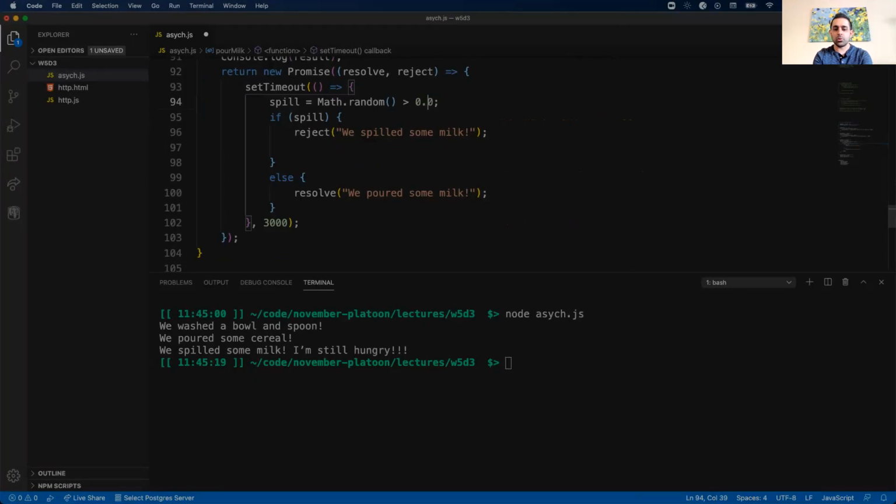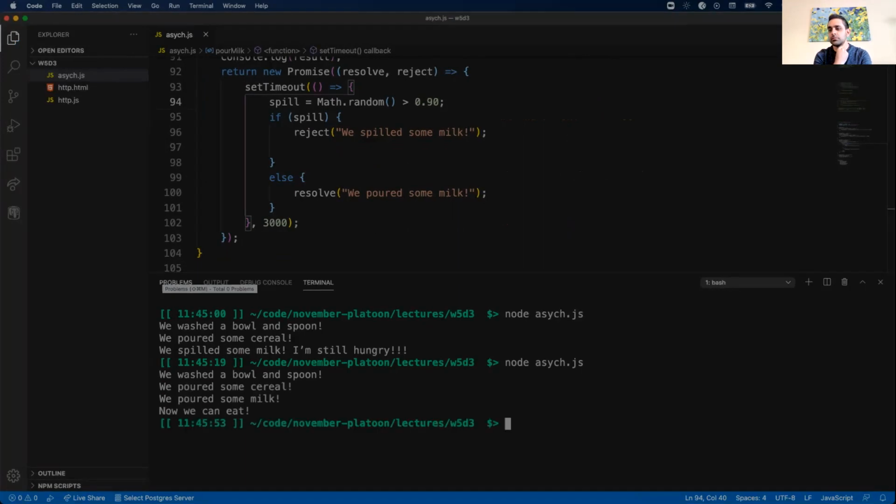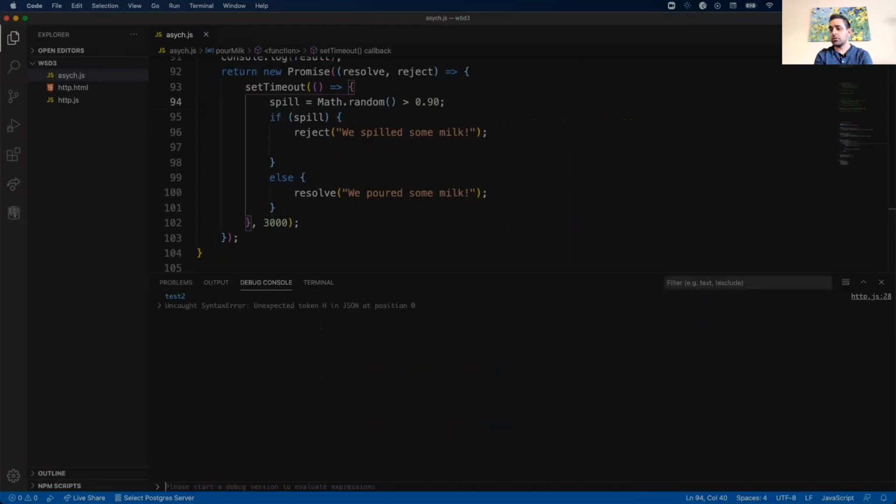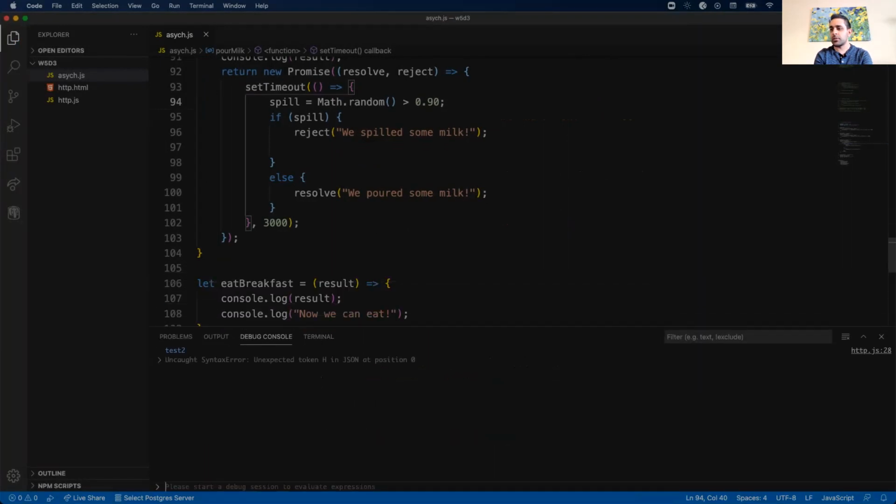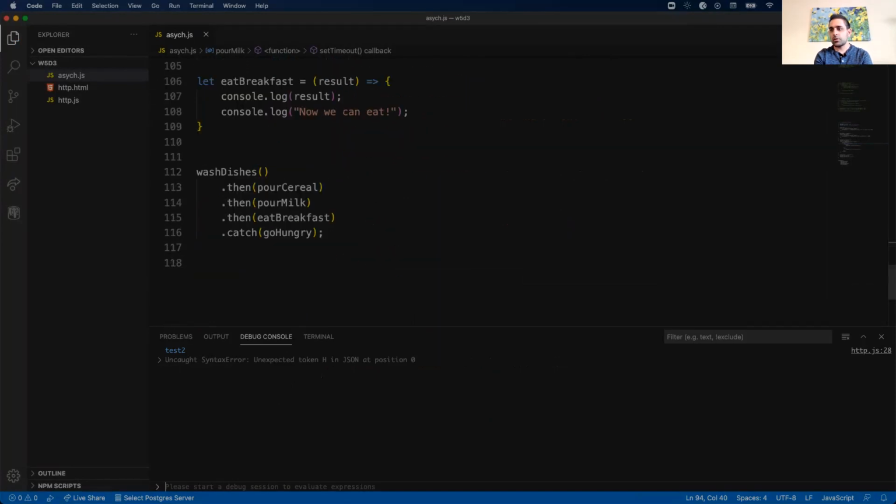If we want to make it more likely that we succeed, let's make it a 10% chance that we spill. We'll run that. Let's investigate something. So I'm going to let this complete. Wash the bowl and spoon, sure. All right, we poured milk, and now we can eat. So that was a success case. I'm going to run this through my VS Code debugger, so we can investigate some things of interest.